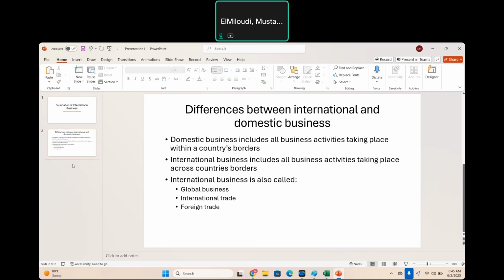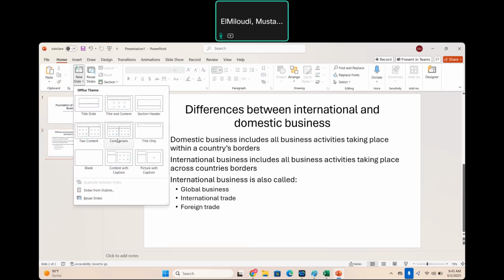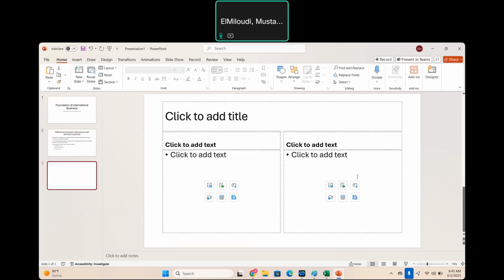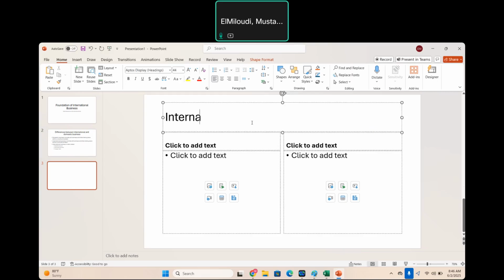Now, sometimes you may want to use a comparison between different elements. For example, I can add a new slide and I'm going to use Comparison. As you can see, you can compare two things or more than two things. Okay. So for example, I can click to add text. I can put here "International Business Environments" and then you center.